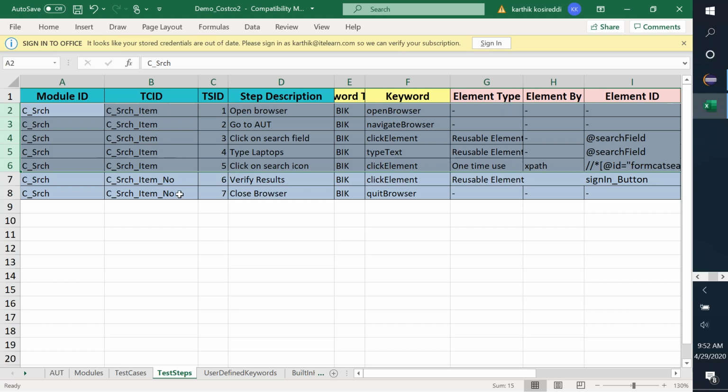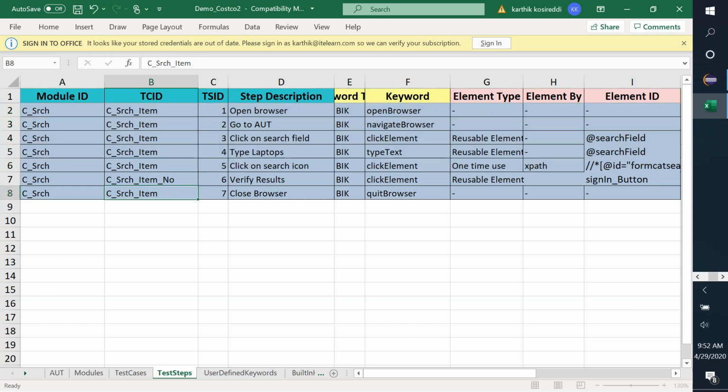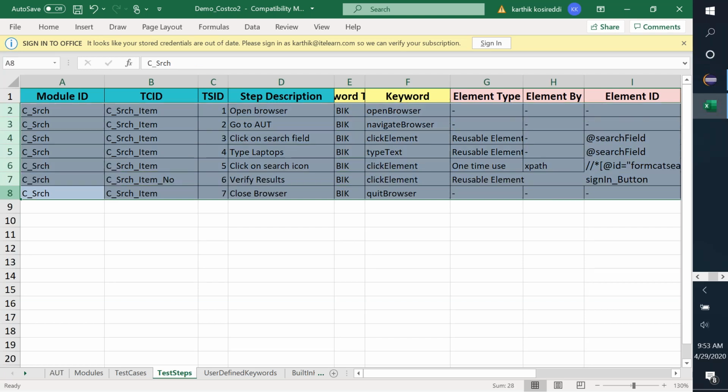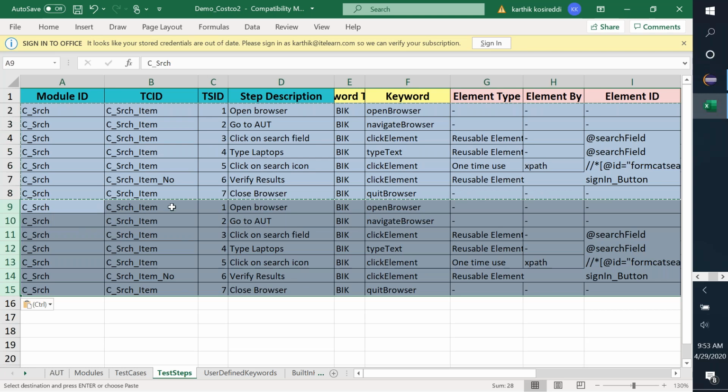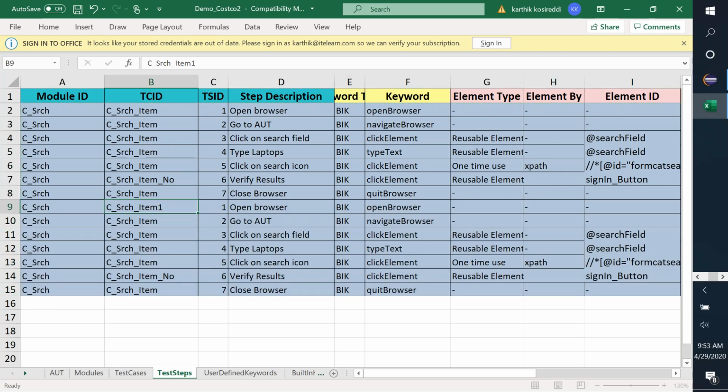Actually, close browser, I want to do team. So I will select this at the end. I don't want to leave it. Now this I'll change it to 1. Again, I don't want this. I'm not verifying anything at the moment. So this we're not interested.